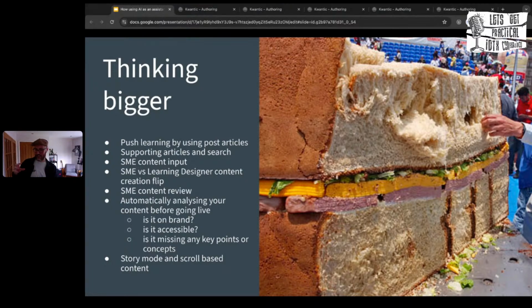We think that we can get a really nice way for SMEs to input content, and it will then play it back over exactly how I've just done and built out that whole course. And then the learning designer can come back in afterwards and tidy it all up and add sparkle, changing it into a story-led approach to everything.